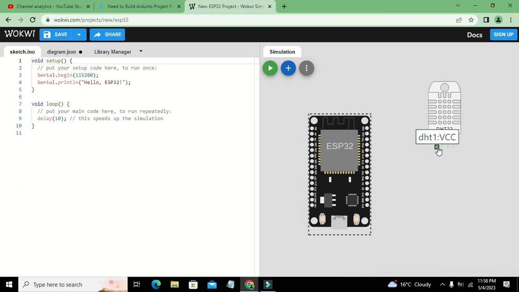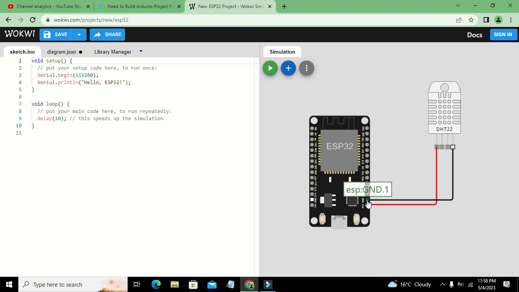Now we have to connect the VCC pin of the sensor with the 3V or 3.3V pin of the ESP32. Now what about this ground pin? The ground pin must be connected with the ground pin of the ESP32. Now there is one pin which is called NC, not connected, so we are not supposed to use it. Leave it. And the SDA pin must be connected with D4. Okay, you can write D4.